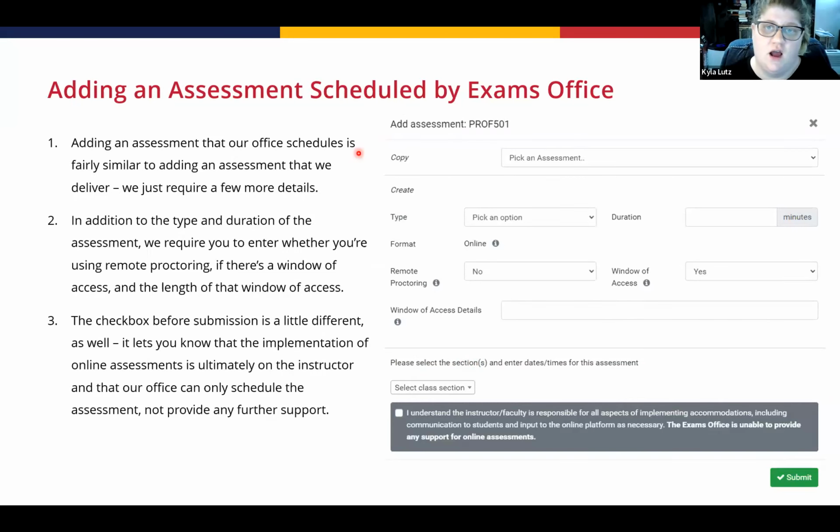All right. So we're going to talk about adding assessments scheduled by the exams office. So this is the one that we're just scheduling. We're not actually delivering, or we're not administering it. We just require a few more details just so we can make sure that we're accurately capturing student conflicts. So in addition to the type and duration of the assessment, we require you to enter whether you're using remote proctoring, if there's a window of access for the exam, and the length of that window of access.